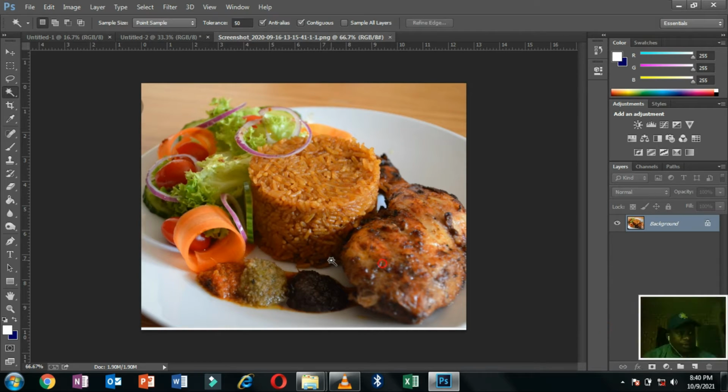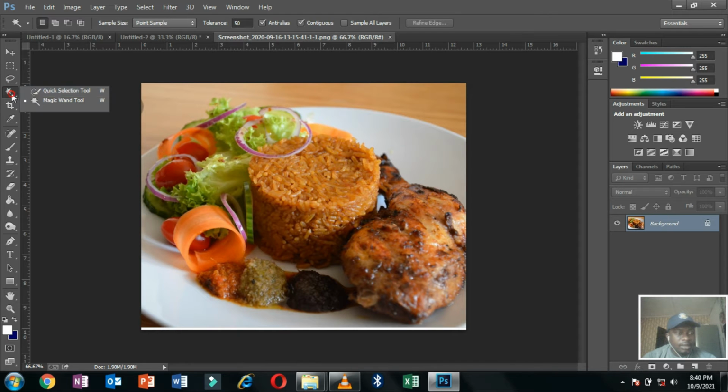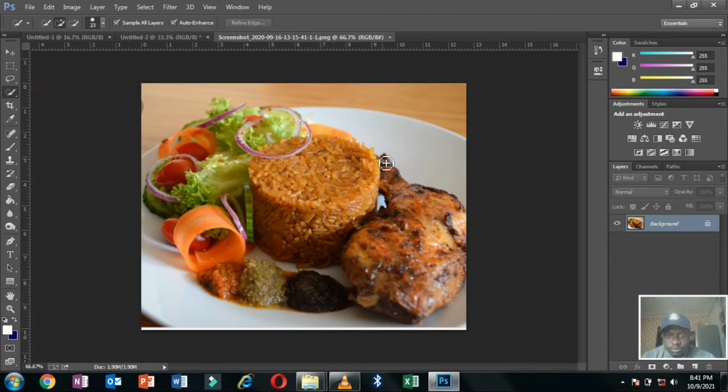In the last video we discussed just two tools, the rectangular marquee tool and the lasso tool. But today we are going to talk about the quick selection tool. You drag it and it will automatically detect the edges. That's what it is used for.